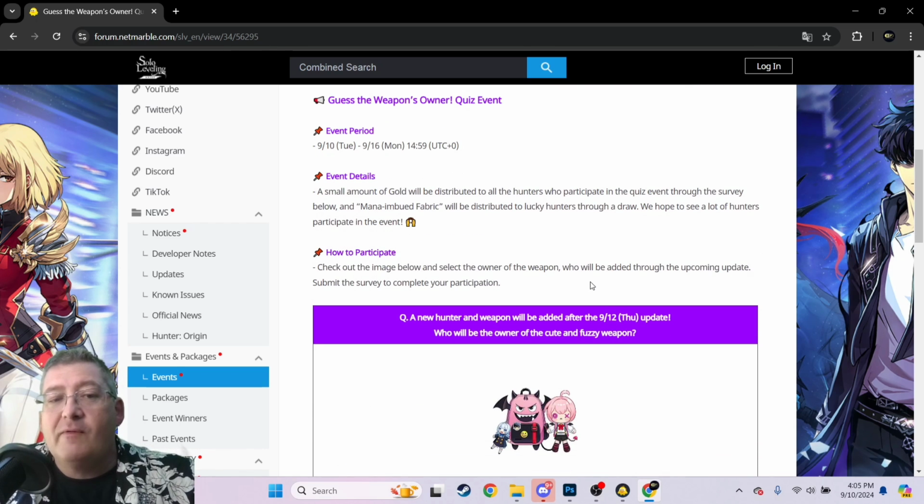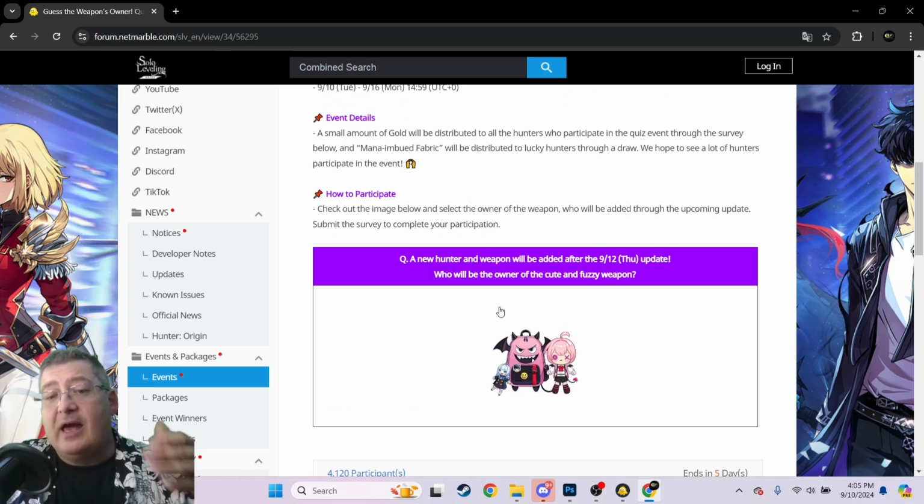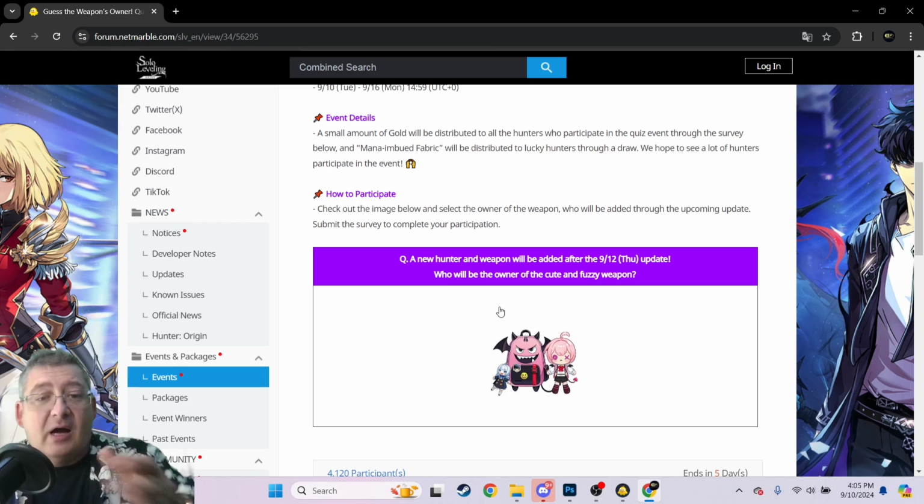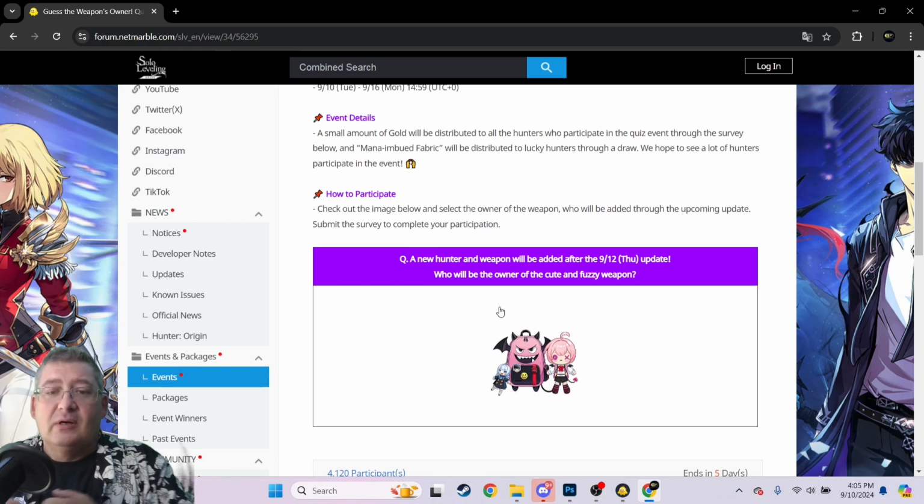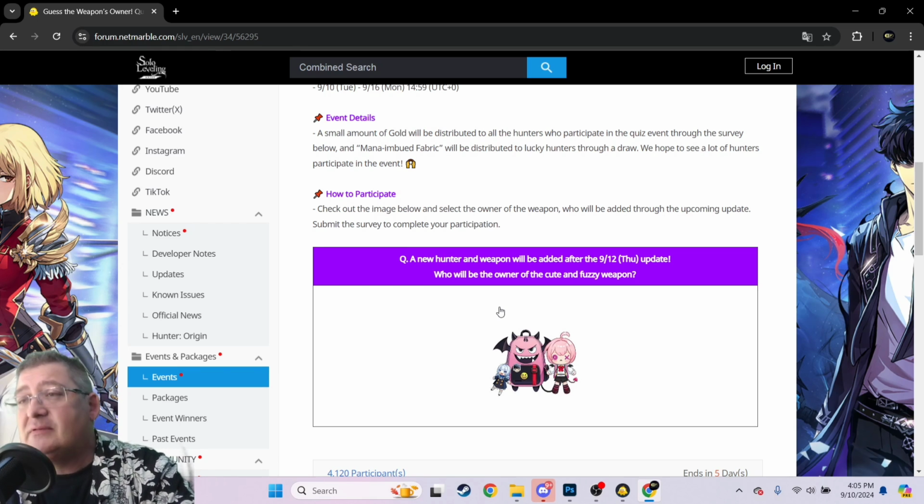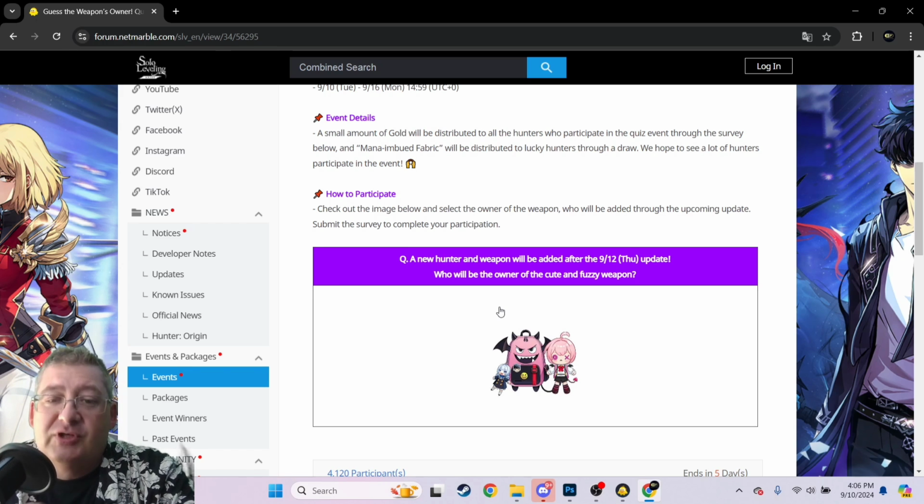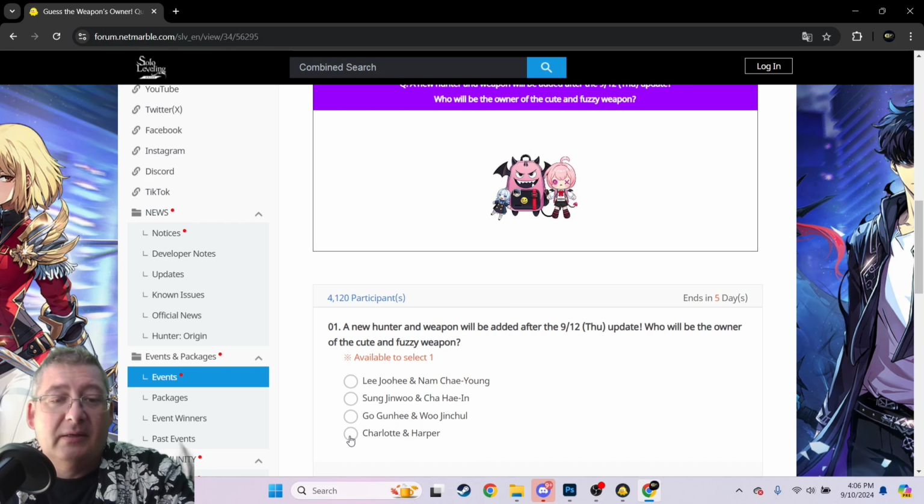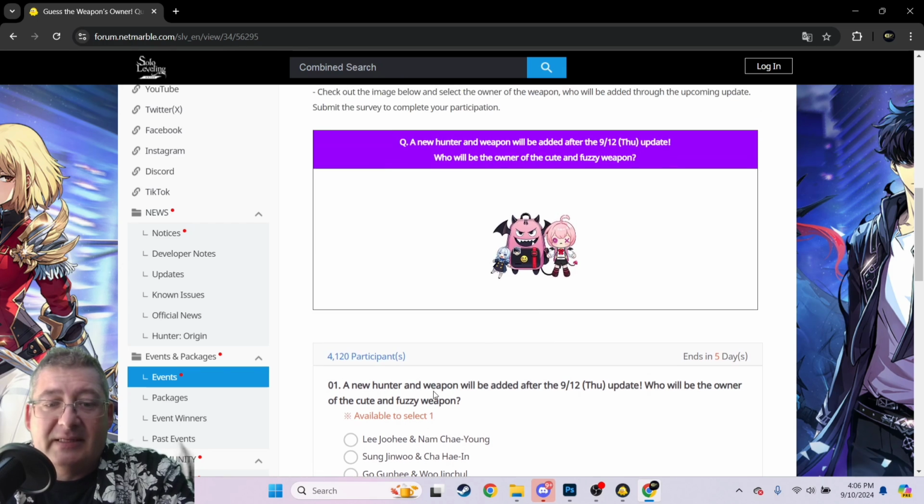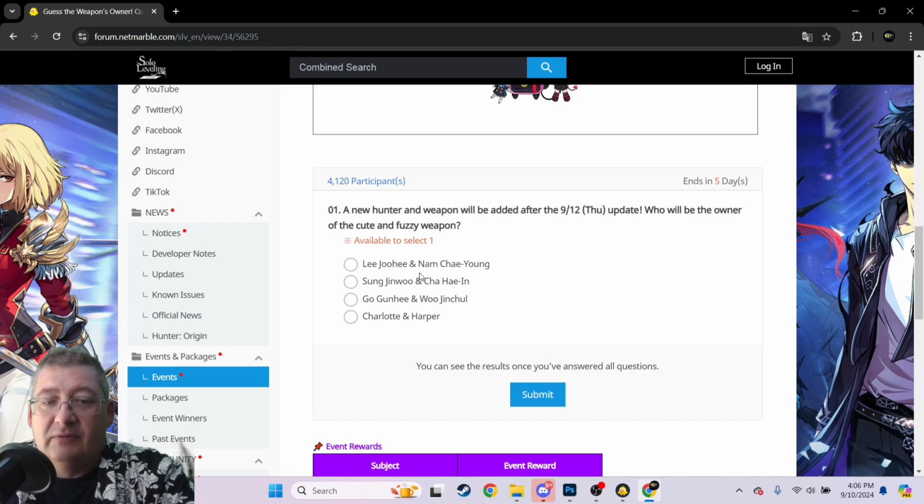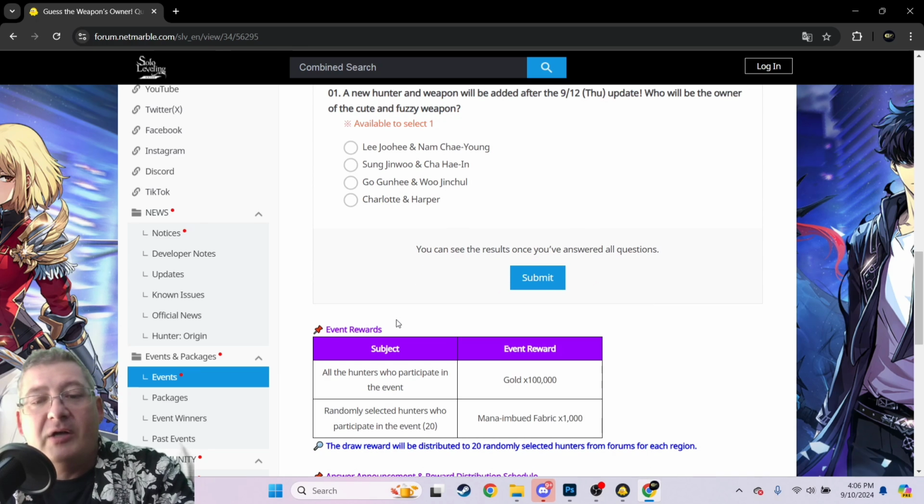Now, what you want to do is come over here and vote. Basically, they're saying, hey, whose stuff is this, right? A new hunter and weapon will be added on the 12th with the update. Who's hunter? Who is the owner of the cute and fuzzy weapon? Obviously, we are hyping up Harper and Charlotte. Nobody wants these characters, I understand that. But if you just participate in this poll, obviously I'm not logged in, but these are your choices here. You know, Lee Jo-hee, Nam, but we know it's Charlotte and Harper. Just participating in this is going to net you 100,000 gold.